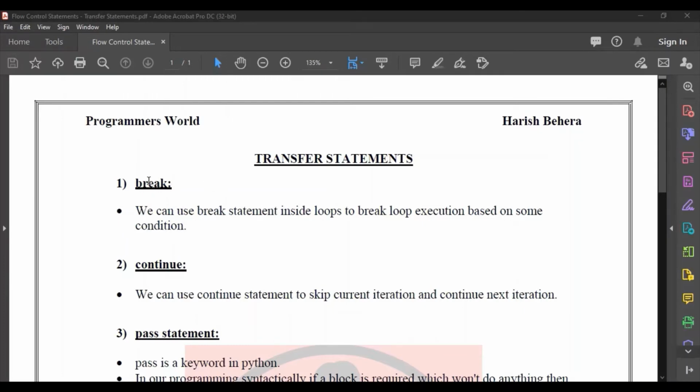The first transfer statement available in Python is the break statement. It is also a keyword, break. The purpose of this break statement is that we can use it inside loops to break a loop execution based on some condition. So based on some condition, if we want to discard or come out of that loop execution and stop the iteration of a loop, then we can use this break statement. I'll just show a sample program of how the break statement works.